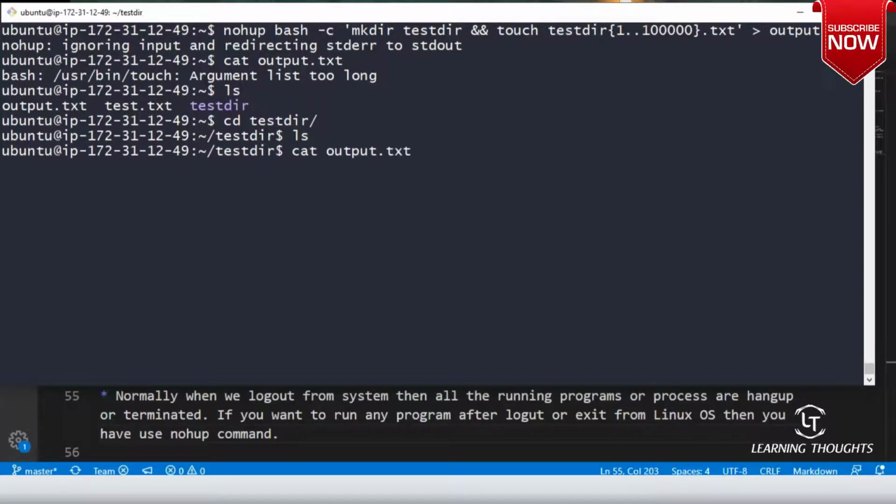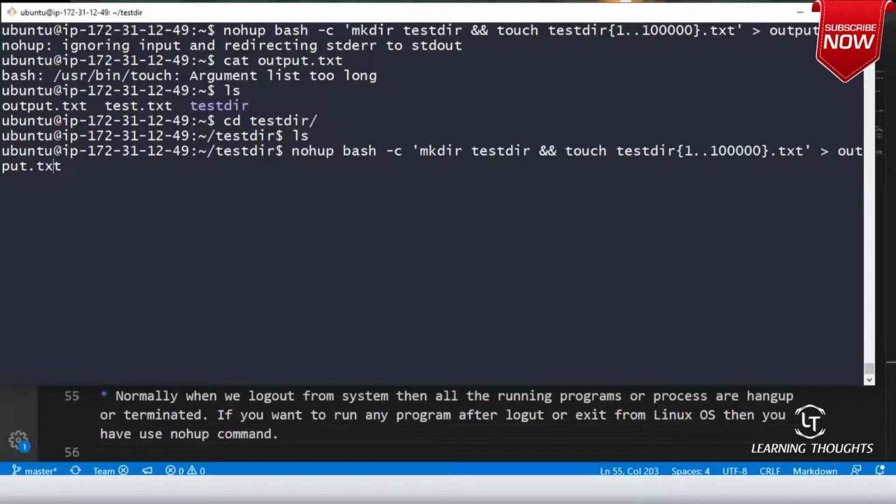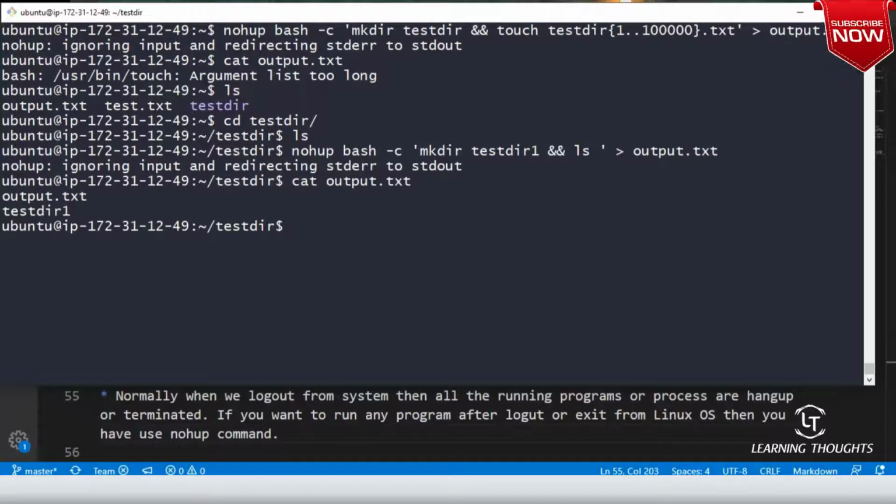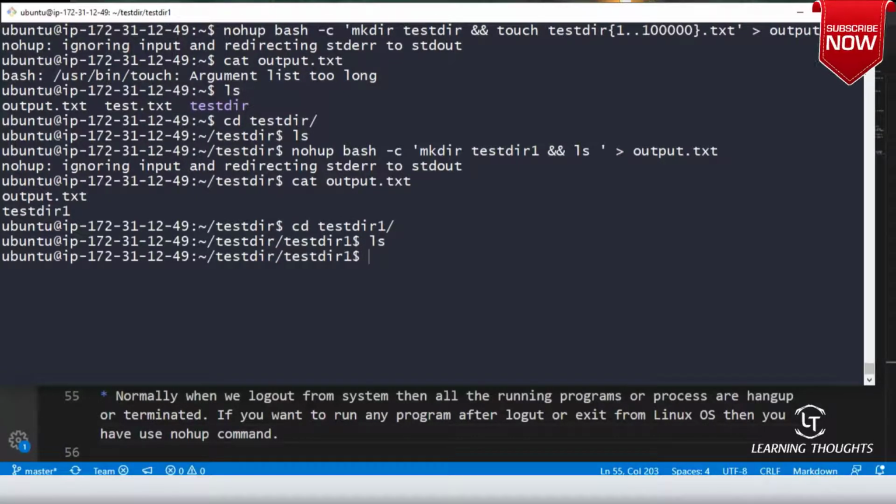Let me do one thing. Oh, what was my command? Let me not make it this complicated. Let me do mkdir testdir1 and just simply do ls. Okay. Right. And cat output.txt. So are you getting output.txt and testdir1? Okay. So let me get into testdir1. Okay. So nothing is basically created over here.